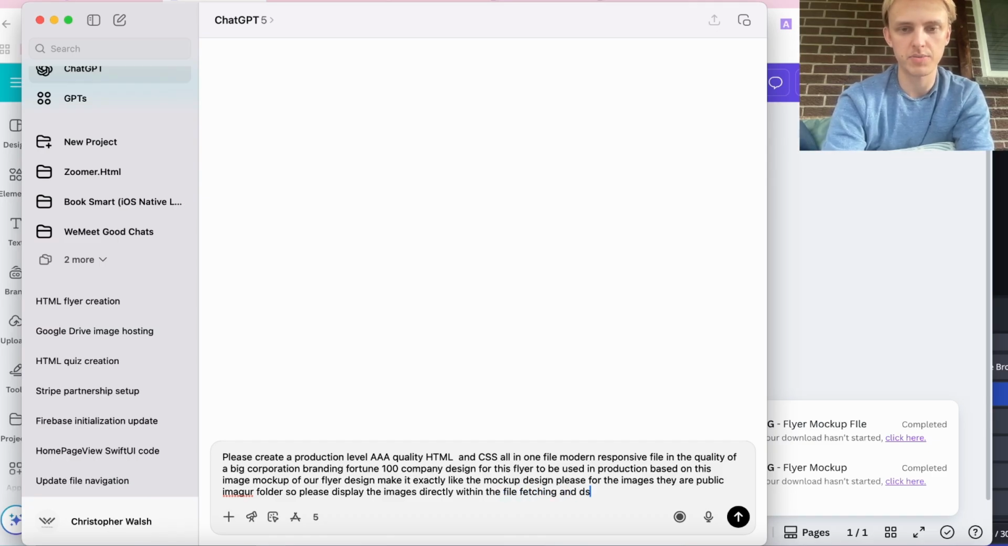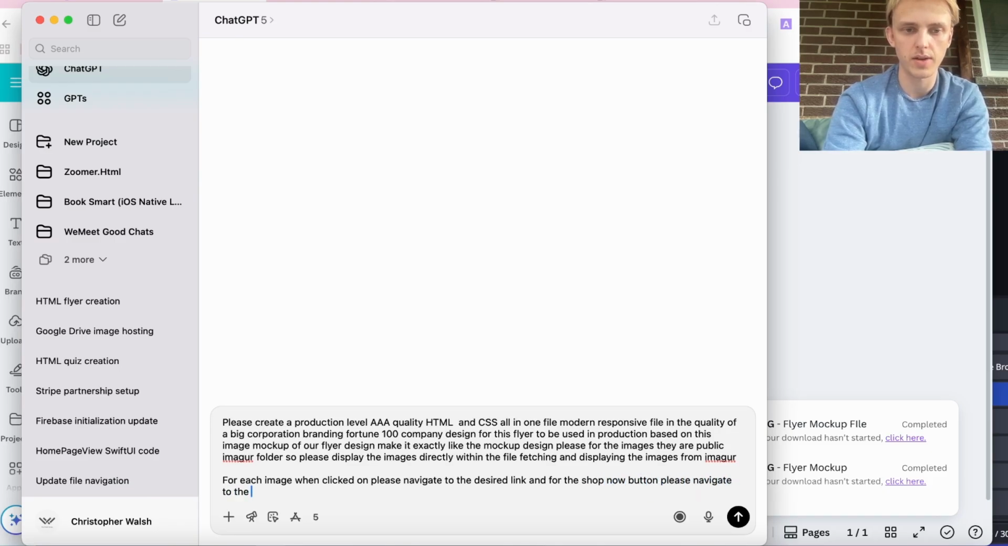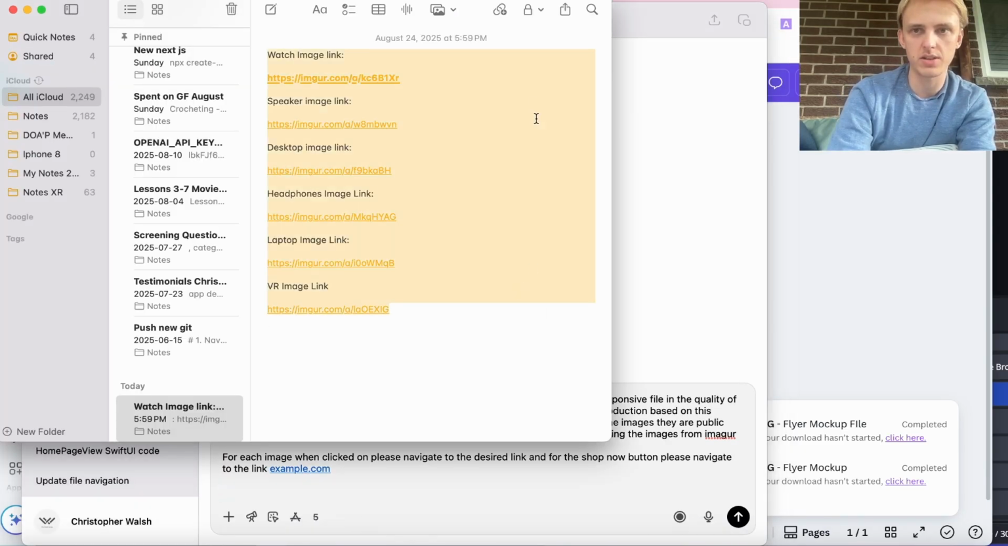Fetching and displaying the images from Imager. For each image, when clicked on, please navigate to the desired link. And for the Shop Now button, please navigate to the link example.com. So we're going to go grab, I just made note as I was making those Imager links, they give you a link for each.